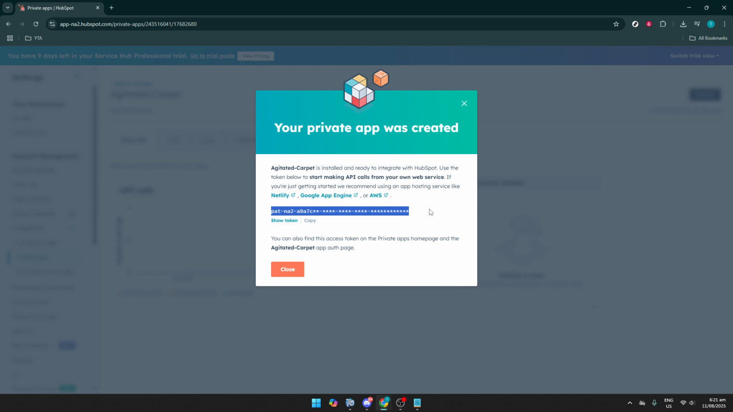And there you have it, a simple, straightforward way to get an access token on HubSpot by creating a private app.